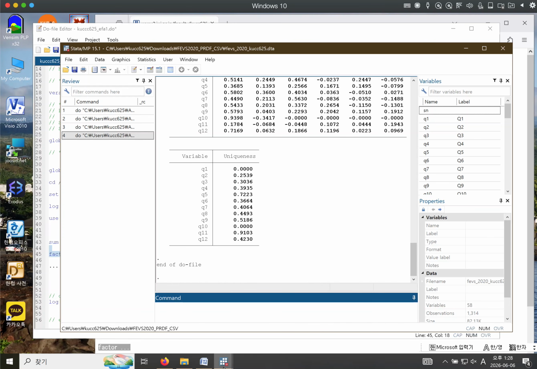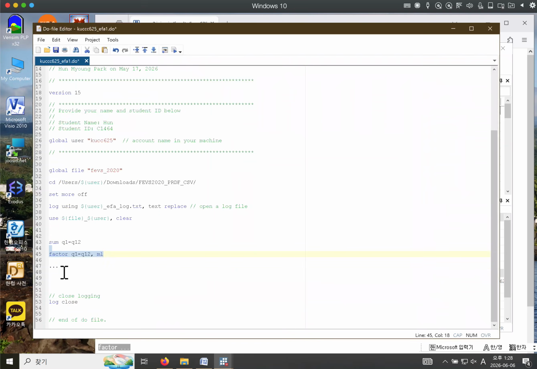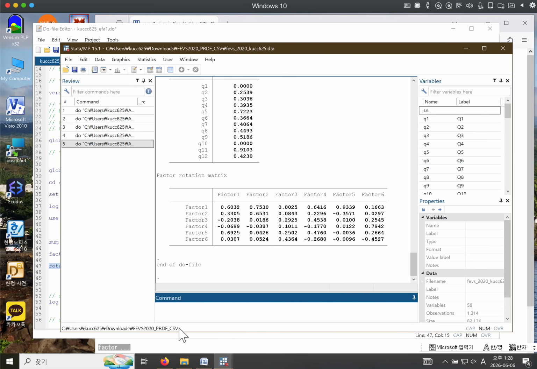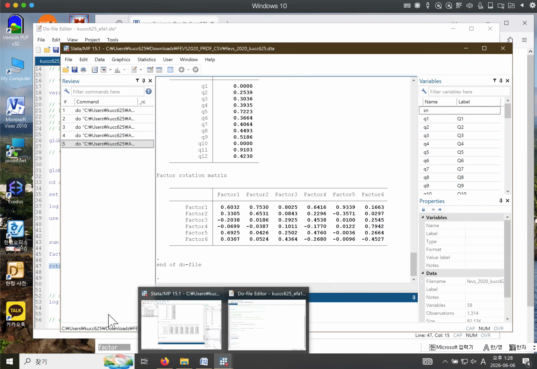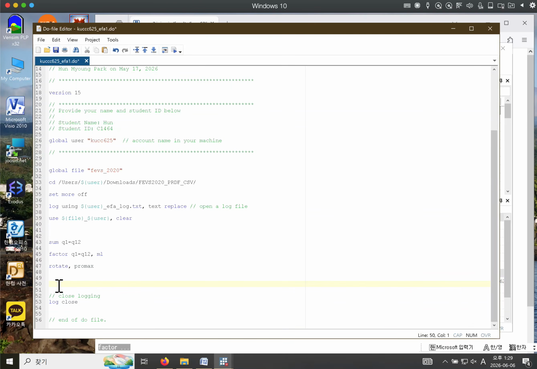Okay, now let's get back to the do file and then rotate. I'm going to rotate, highlight that command, and click on this icon to run it, and check Stata. Okay, rotated. So you may repeat the same job again and again until you finish homework assignment 1.